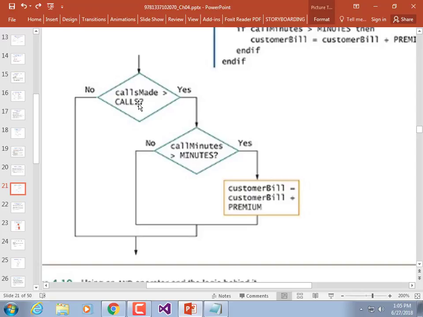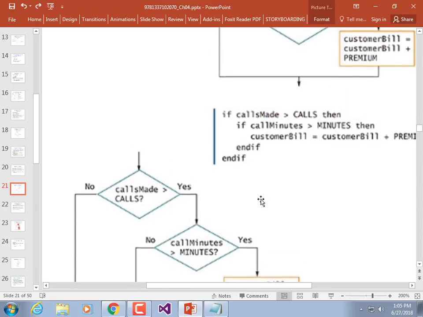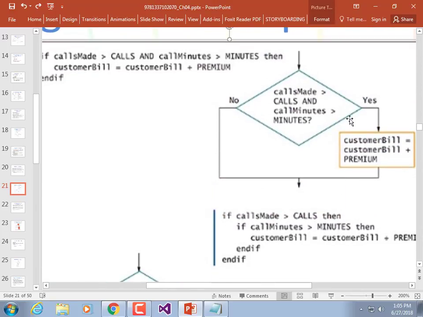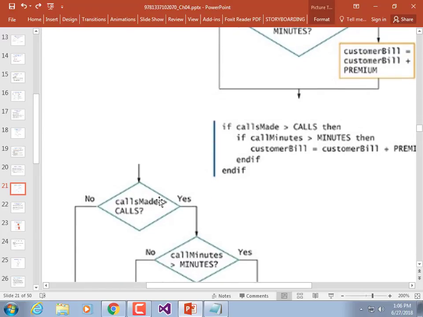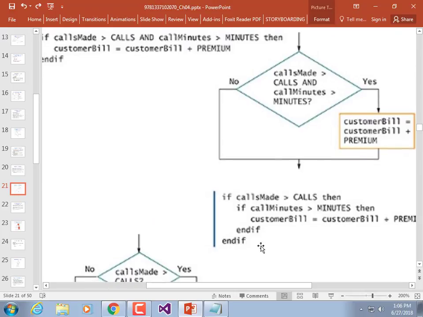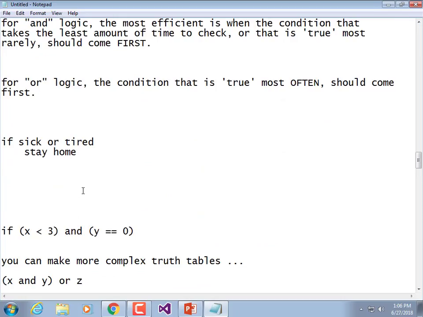They can be made like this. If calls made is greater than that, yeah. If call minutes is greater than that, yeah. And of course they get a premium. Or you combine them with the AND keyword. Is calls made greater than the max number of calls and call minutes greater than the max number of minutes, then the bill gets the premium added onto it. So you can see that by having AND, you make your flowchart smaller, always a good thing, and also your logic is shorter.